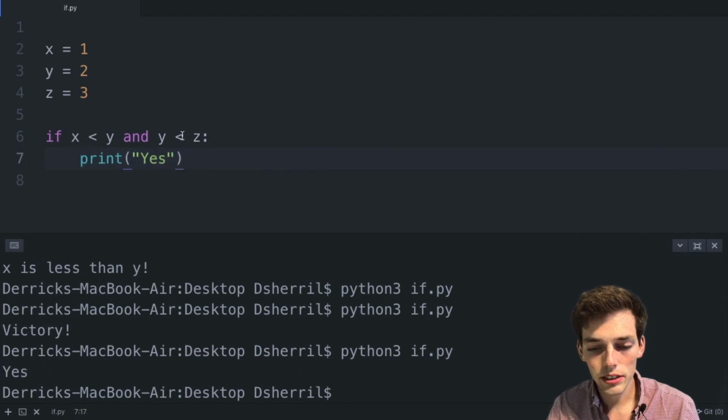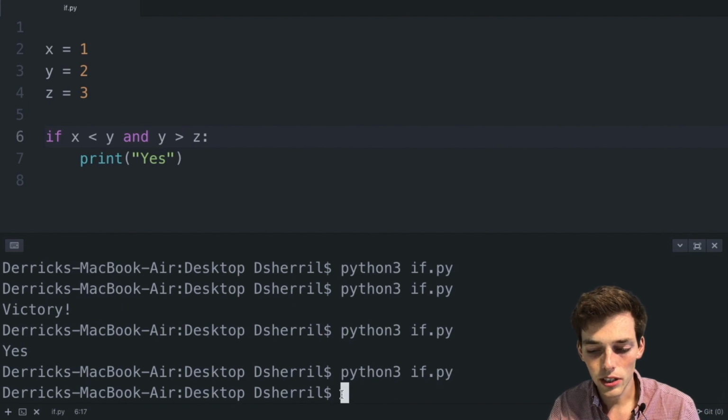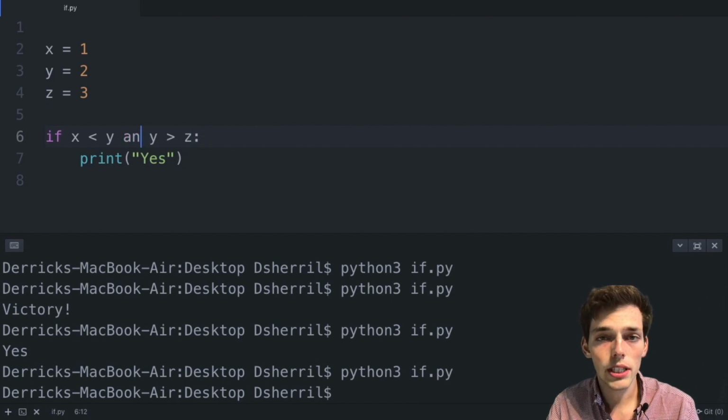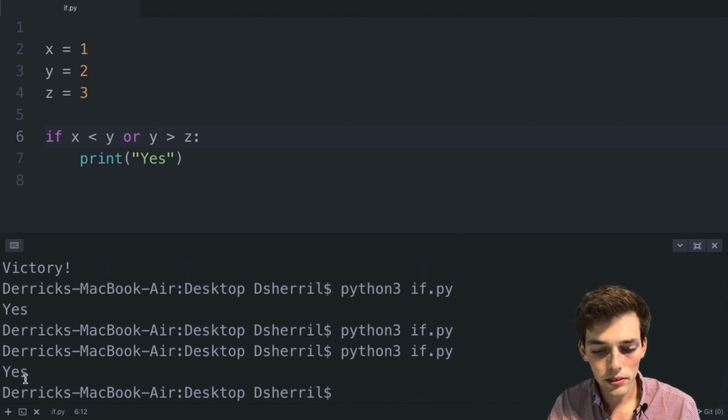Now, if we were to change this to y is greater than z and execute again, we should see no return in the terminal. That's because, like we said, one of these statements is not true, therefore the whole line returns false. If we were to change this to or, however, and execute it again, we'll get the return because in this scenario, only one of these has to be true to return the whole line as true.